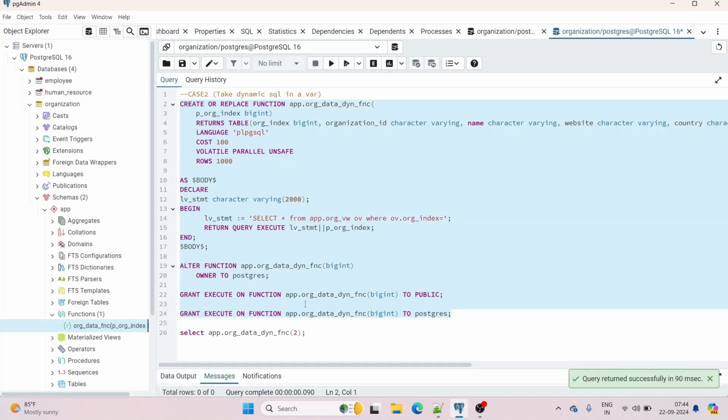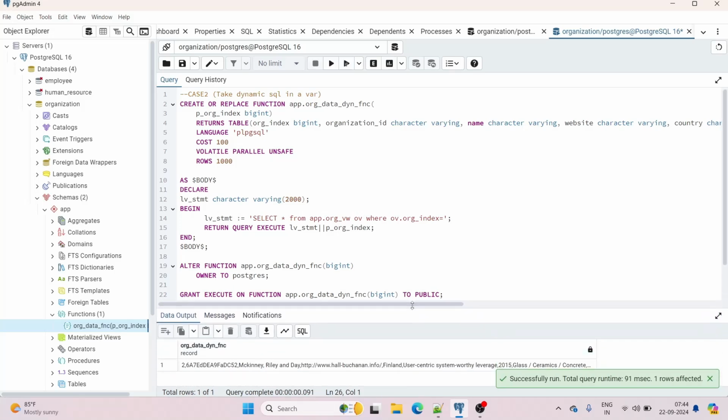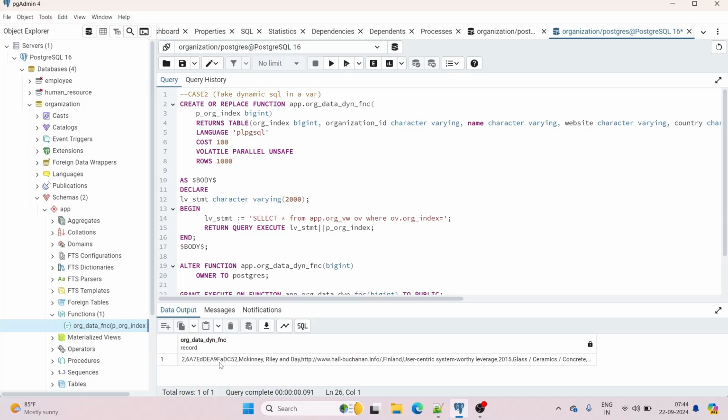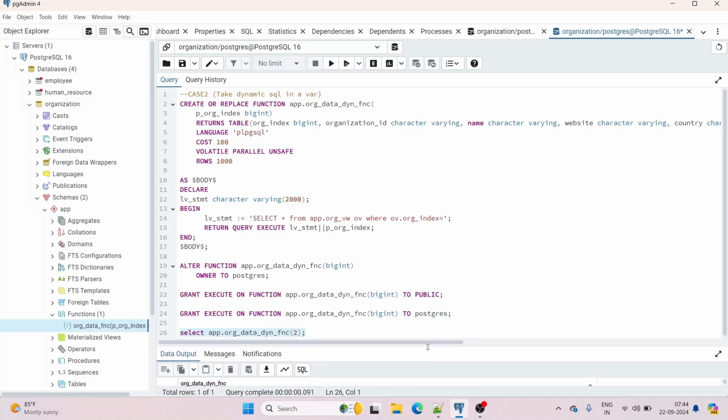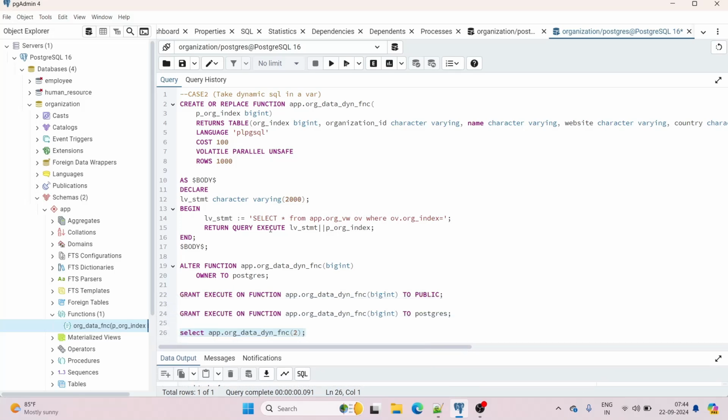So the function got created, right? Let me just show you the output. I'm running it for organization index 2. So you can see we are able to get the output for organization index 2, right? Isn't it awesome, guys? So I think we are able to prepare dynamic SQL queries and execute them well, right?